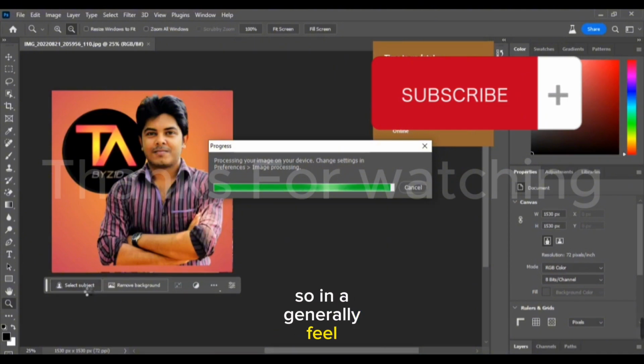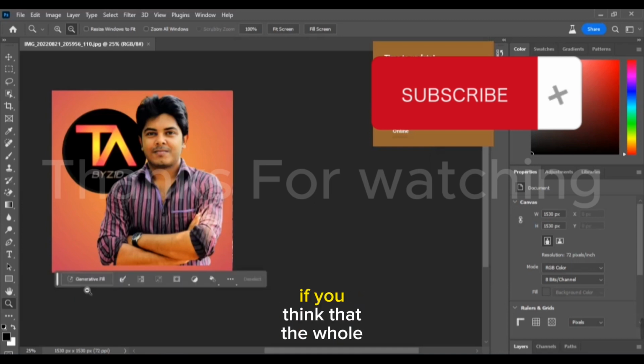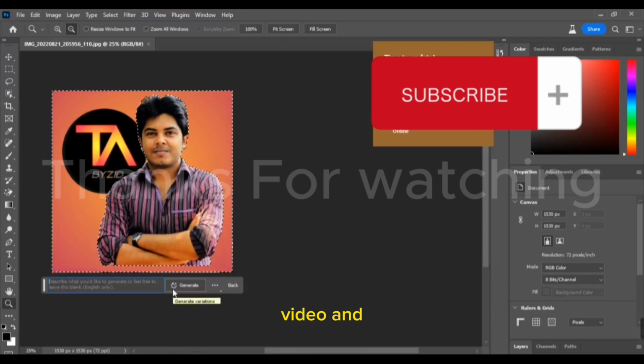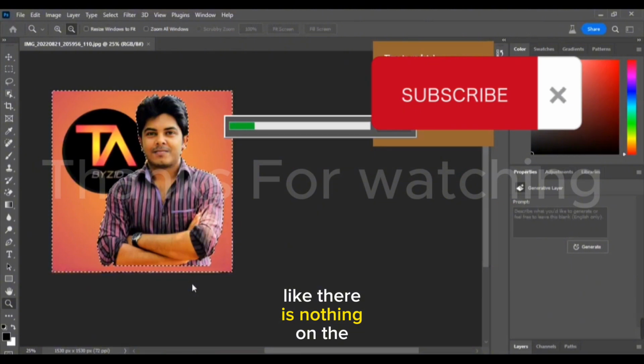So in generative fill, one is changing the background, and the other is expanding the picture. If you think the whole process is fraudulent, I might make another video, with a picture where there is nothing on it, and I will generate different kinds of things in my video.